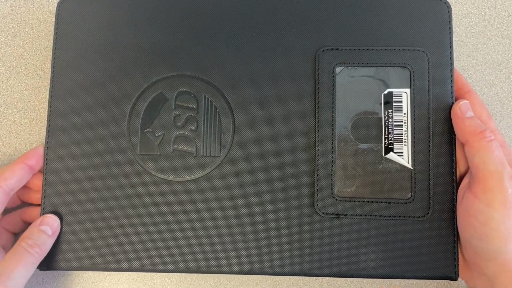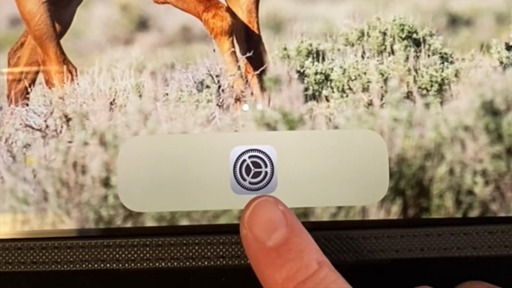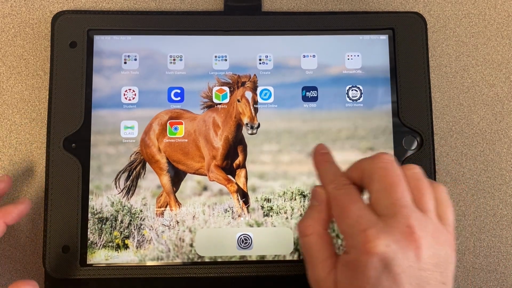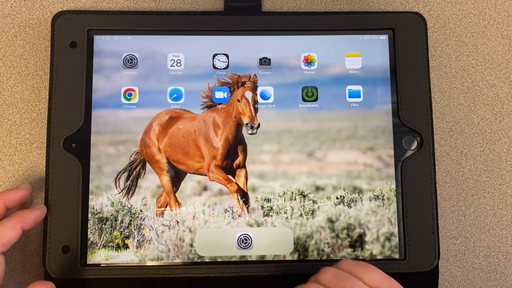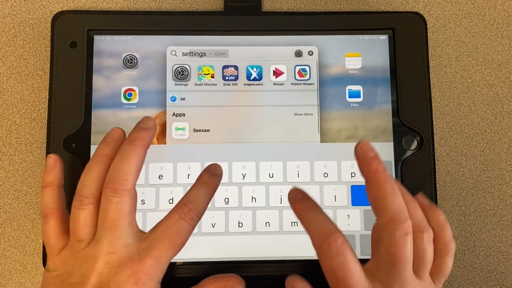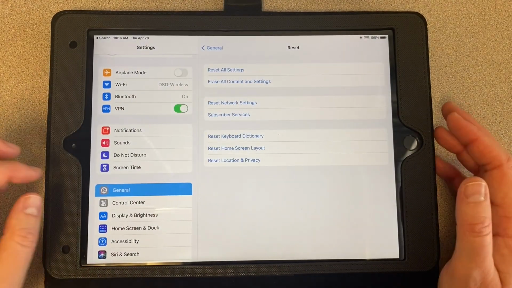We are now going to reset the iPad so none of your data or pictures are saved for the next student. We first need to find the Settings app. It's a gray cogwheel icon. You can swipe to the right to find it, or you can swipe down to search by typing in Settings. First thing that will pop up is Settings.